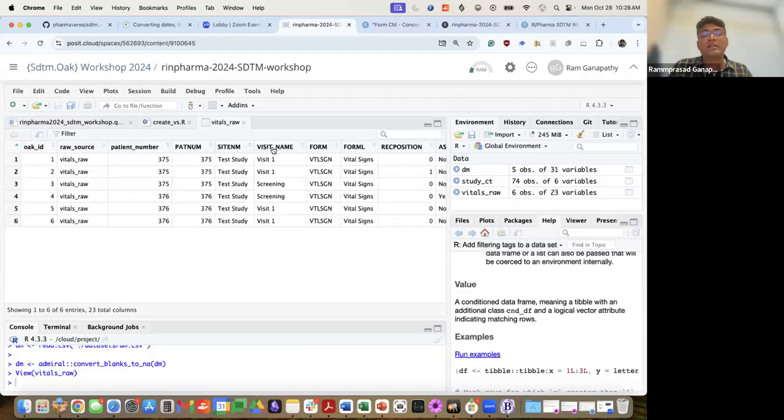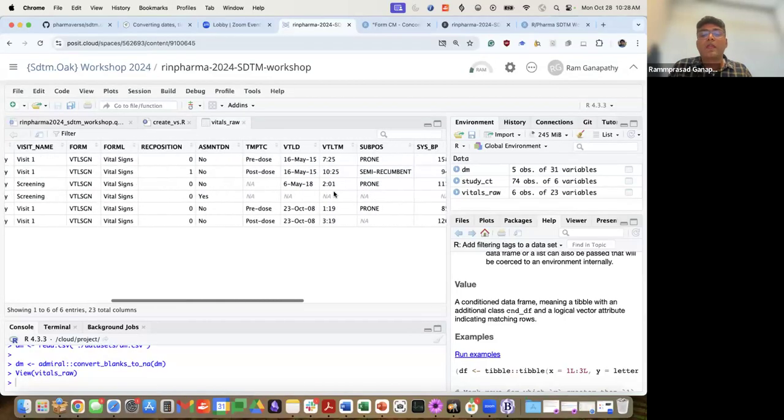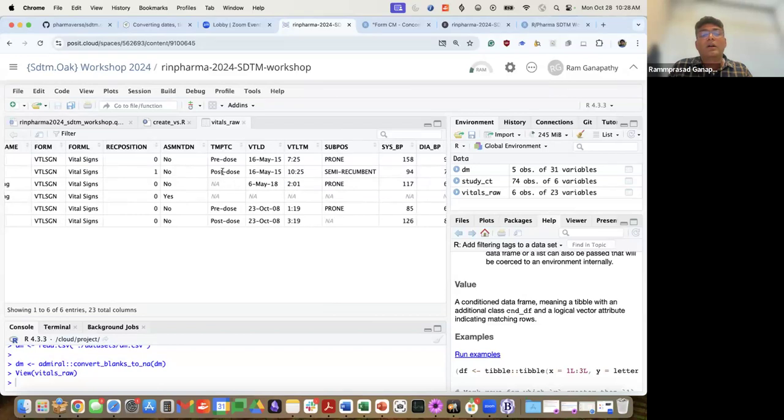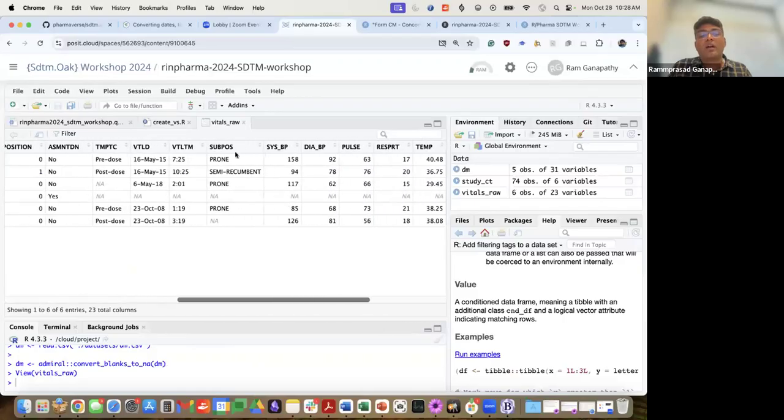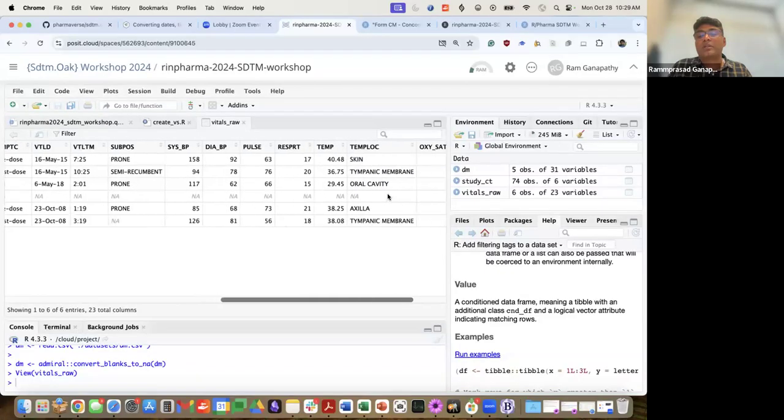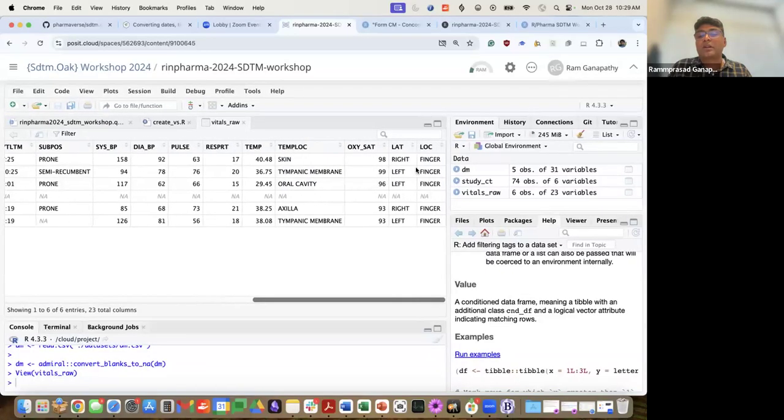My raw data set has two patients, 375 and 376, and the visit name is visit one screening. Two visits here for each patient, and one assessment not done, no. And then the rest of everything is there: systolic, diastolic, pulse, respiration, temperature, oxygen saturation, laterality, and location. So all these variables are there.